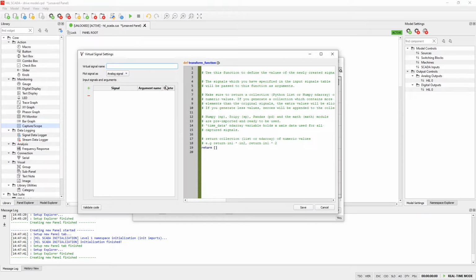The virtual signal settings dialog consists of 4 parts. In the first text box, we can specify the virtual signal's unique name. Since this model only has phase to neutral voltage measurements, let's create a phase-to-phase measurement VAB. Below it, we have a combo box for specifying whether we want to plot a signal as analog or digital. We will keep it as an analog signal.